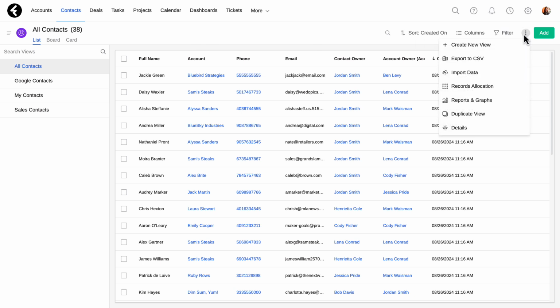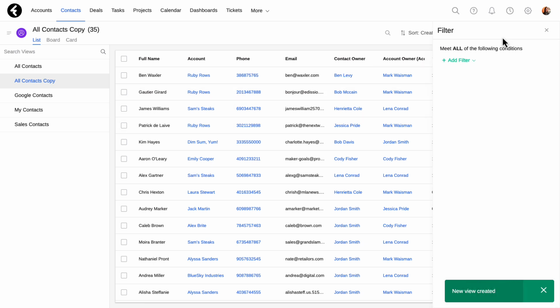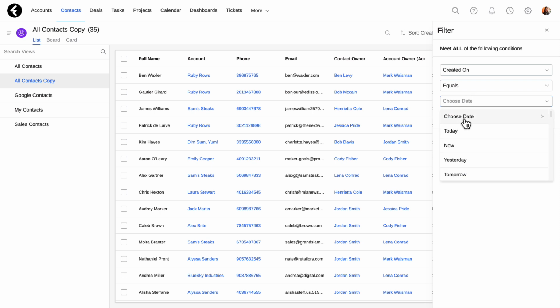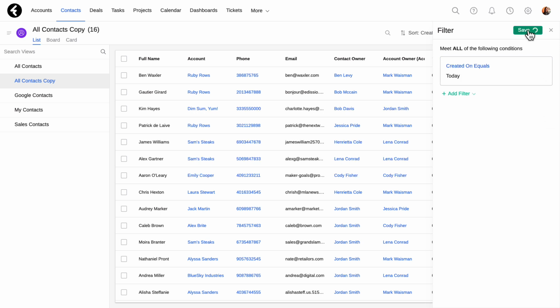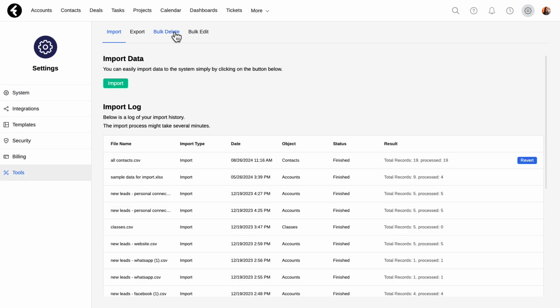First, we'll duplicate our current view. Now let's add a filter using the Created On field so that this view only shows the contacts which were created today, apply the condition, and click Save. Next, we'd like to be able to easily find our view, so let's rename it as Delete Me. Now that our view is set up with the 16 records we'd like to delete, let's go back to our Tools section. This time, let's select the Bulk Delete option.